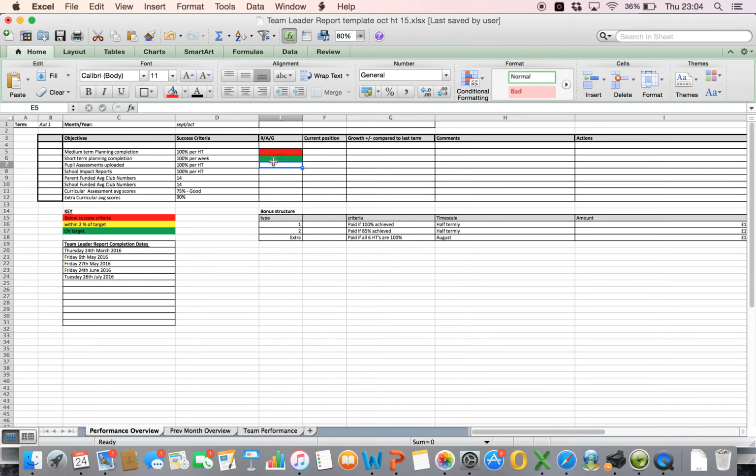But let's say, for argument's sake, that it is green. Your short-term planning, that's been done. So again, that's checking that it's been done on a weekly basis. Obviously, if short-term planning is green, then medium-term planning will be anyway. Pupil assessment, so check that they've been done. Again, don't just rely on the ACPROs. Check them yourself. One thing you could do, which I suggested previously, is you could simply get the ACPROs to print them off and show them to you so you know that they've been done.